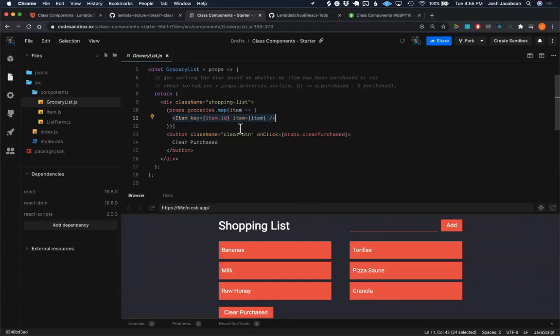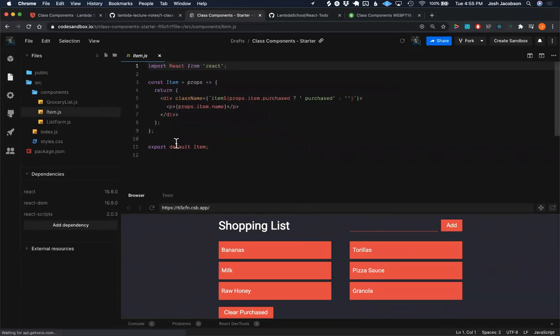So basically we're just iterating through that array and we're going to create an item for each one. And it's all pretty straightforward. Let's take a look at item real quick and see what's going on here.